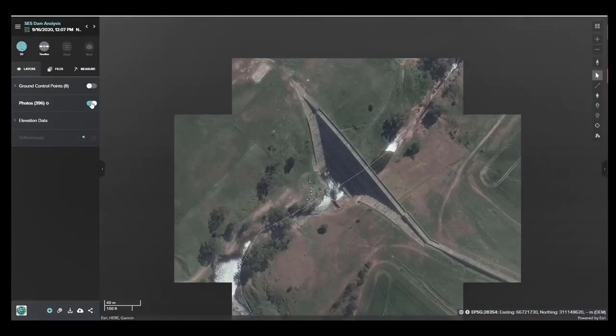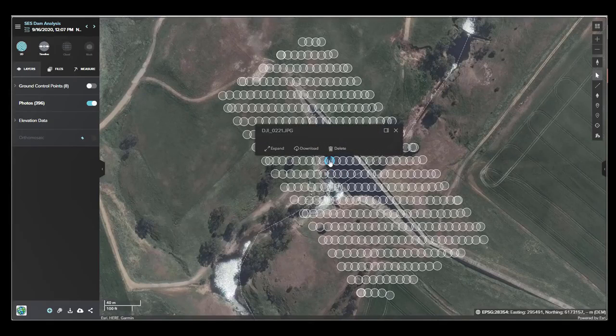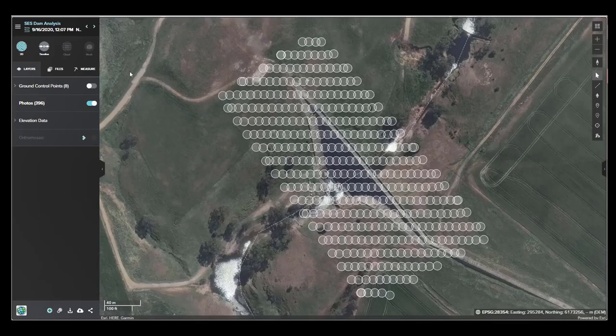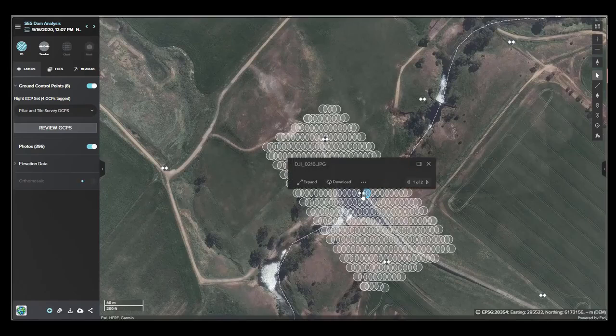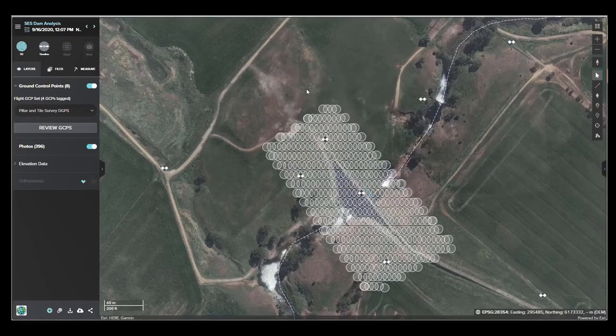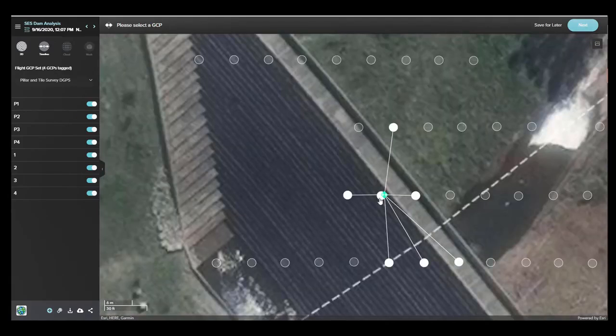It zooms to where all the photos are, and you can see all the photo centers starting to appear on the screen. I can go and look at any of those. I could view them in full screen if I wanted to, or download them at any point in time as well. Turning on the ground control allows me to see which ground control fall within the flight plan area. Reviewing the ground control allows me to see which photos have the ground control enabled in them, and we'll see exactly which ones are auto-identified.